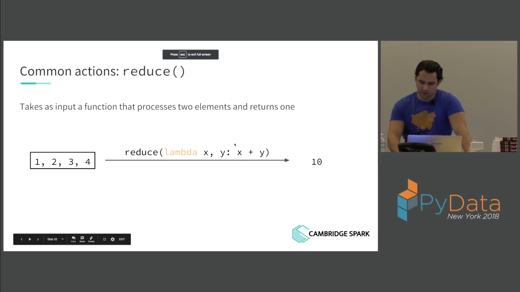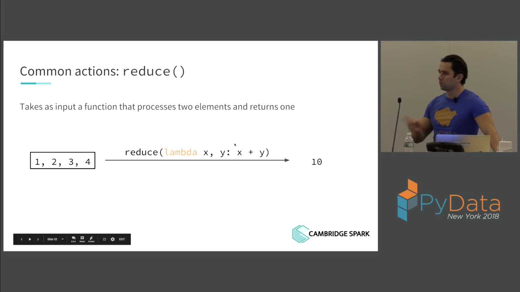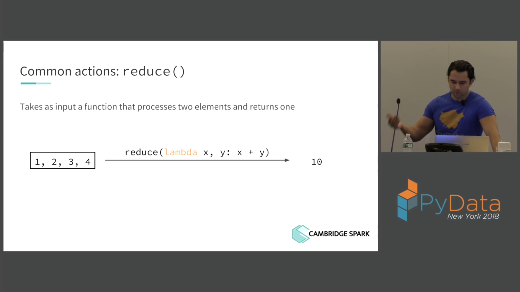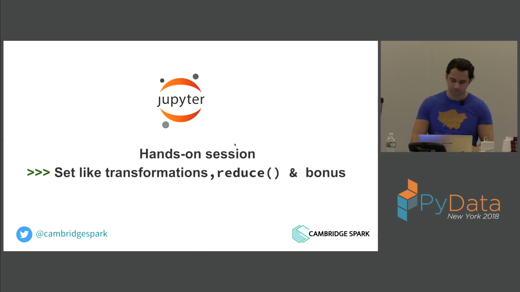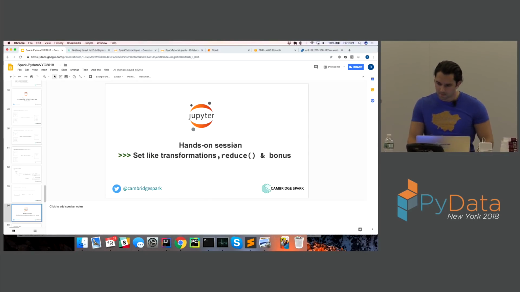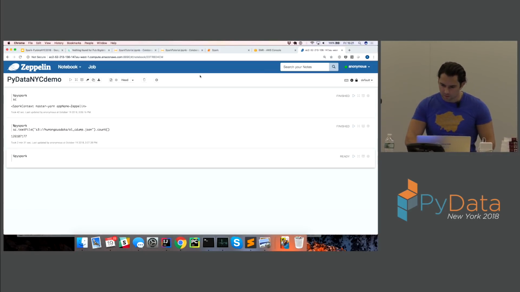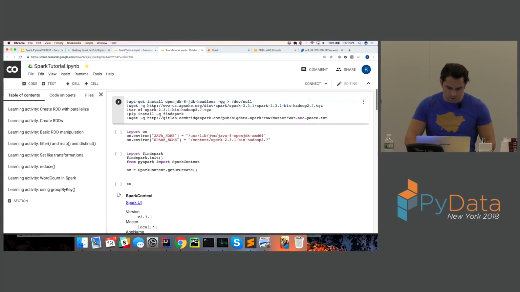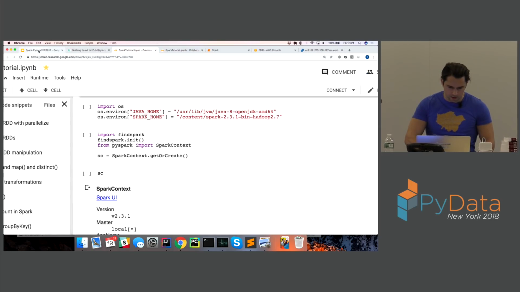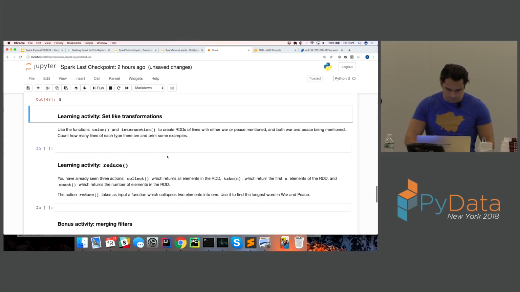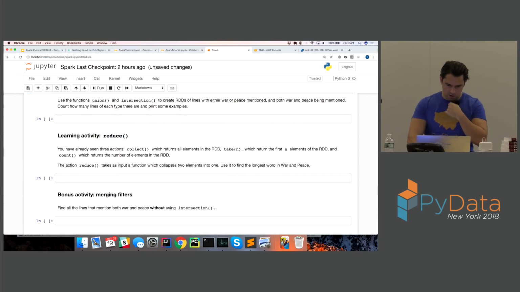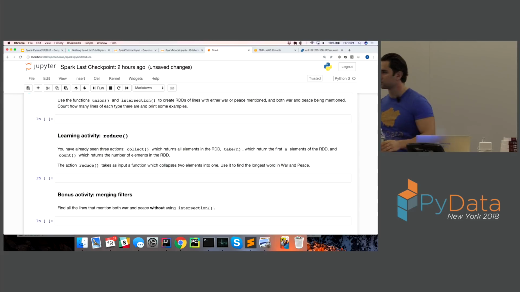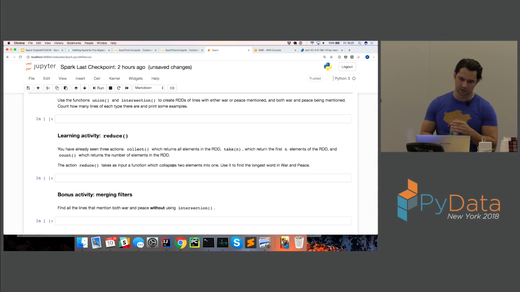So it works like that, where reduce is a method. It's called on an RDD, and then you give it the operation to combine those elements. Cool. So I'll give a couple of minutes to go through some of the remaining exercises. So you see there's a couple of set-like transformations, reduce, and merging filters. So I'll give a couple of minutes and then I'll live code this.